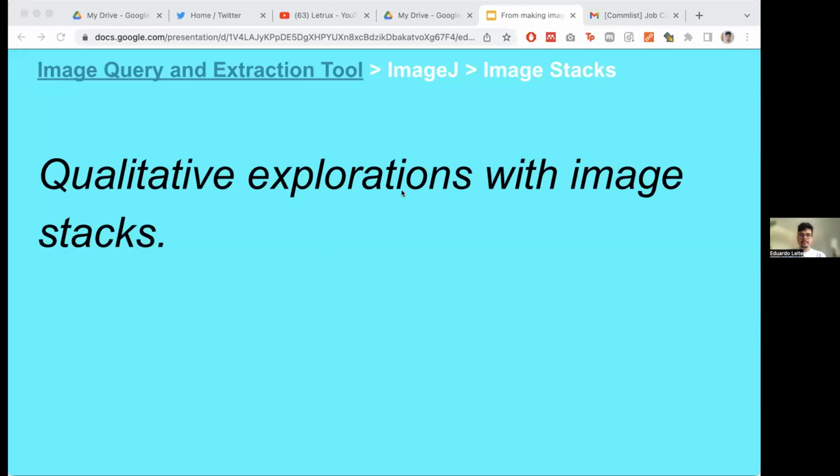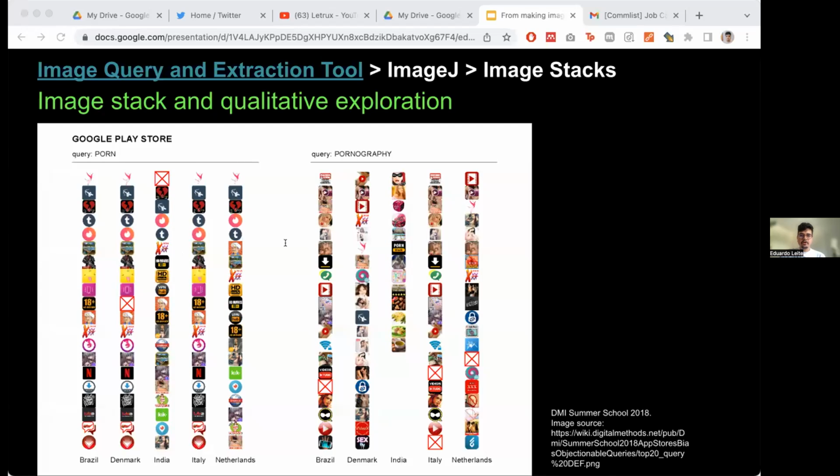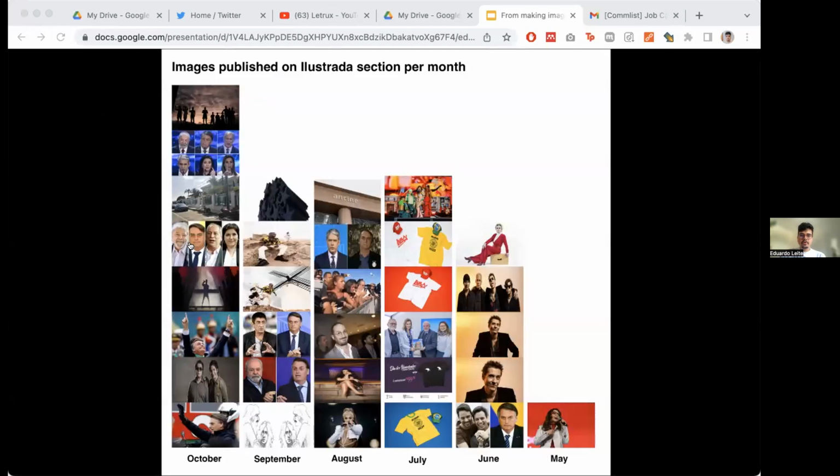Finally, we will explore image stack visualizations, which enables a qualitative exploration of a specific subset of our dataset. By leveraging parameters such as the computer vision API output, you can visualize the images identified with a specific tag over time. In this example, we have a cross-country analysis of Google Play Store recommending system for objectionable or not allowed queries. In this other one, we have images related to the Brazilian 2022 presidential elections published in the same section of Folha de São Paulo news vehicle in different months of 2022.